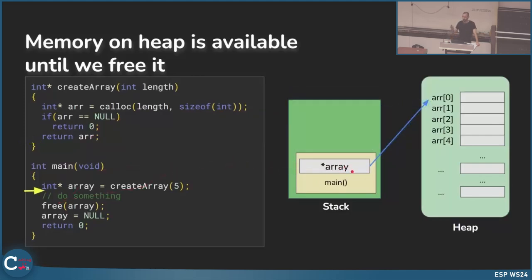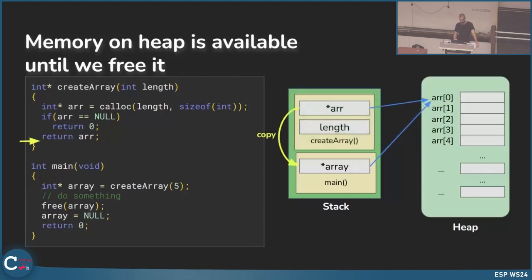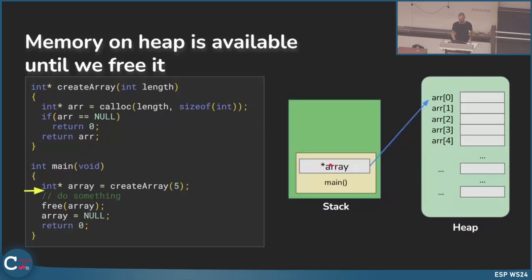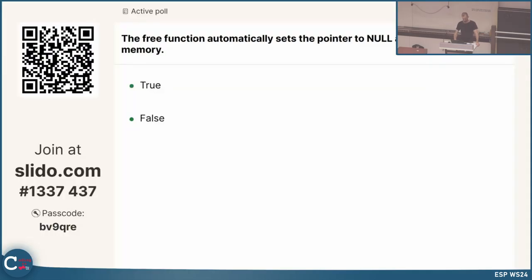This is very important because it is what Michi said before. The pointer to the array still lies on the stack. So the variable, the pointer, is on the stack, but it points somewhere on the heap, and you can copy that. When we call this return, it just copies the pointer back to the main. Then we still have the same address, and we can access the array in this case.